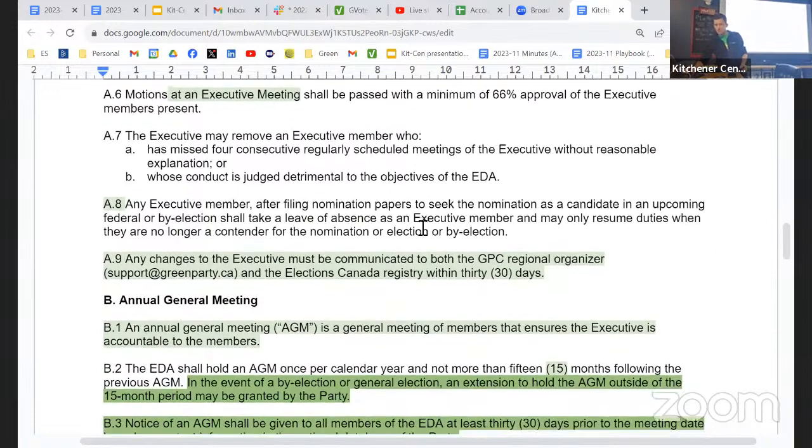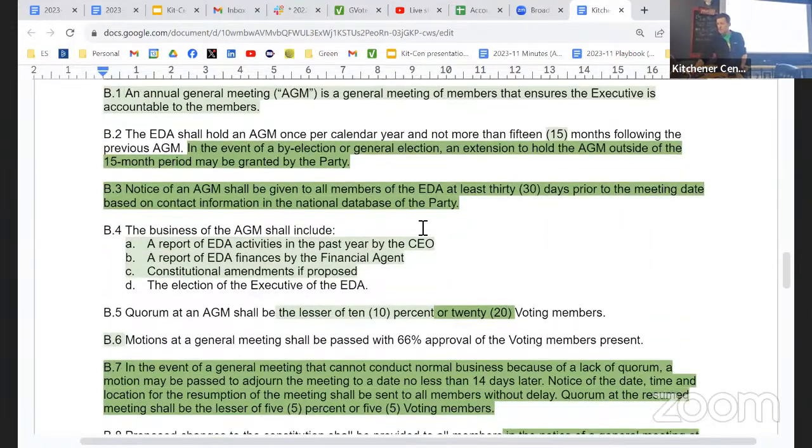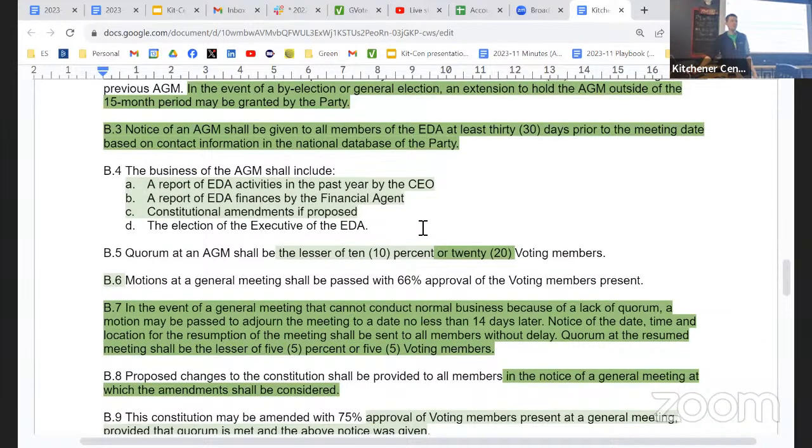And we'll scroll down to B2. There's a clause here: in the event of a by-election or general election, we can extend the AGM. This is also in the template, and I think a very reasonable thing. We don't want to distract from an election when we need to hold our AGM. And that a notice of an AGM will be given 30 days prior to the AGM. I think this is helpful for all members to be aware. Any discussion on these points so far?